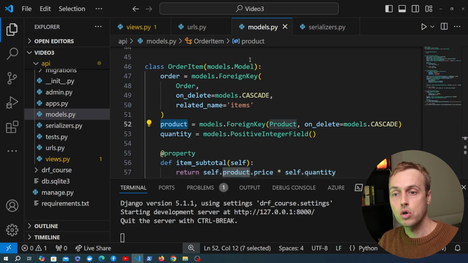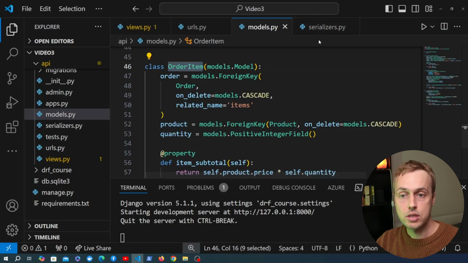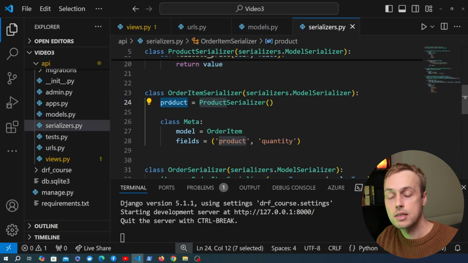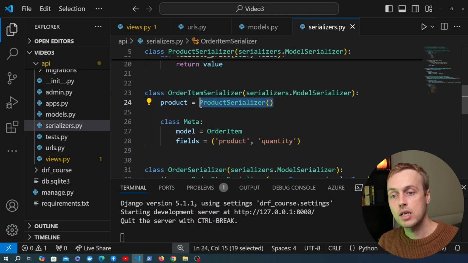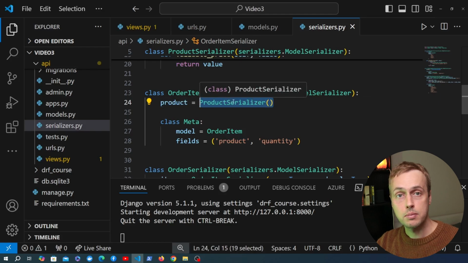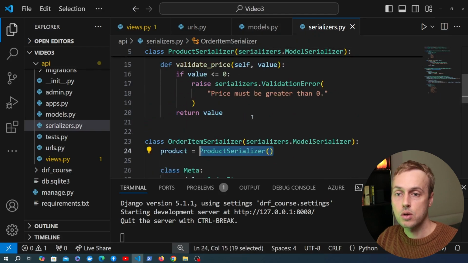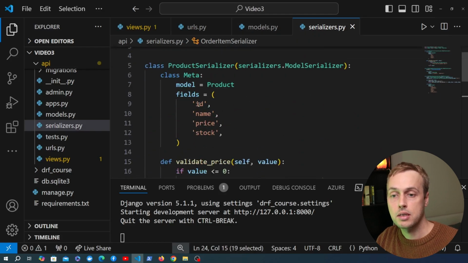So in order to go from an order item to its parent product, all we need to do here is add a reference to the product, and instead of the primary key, this time it's going to fetch data as specified by the product serializer. So in other words, for each product we expect to see these 4 fields in the response.